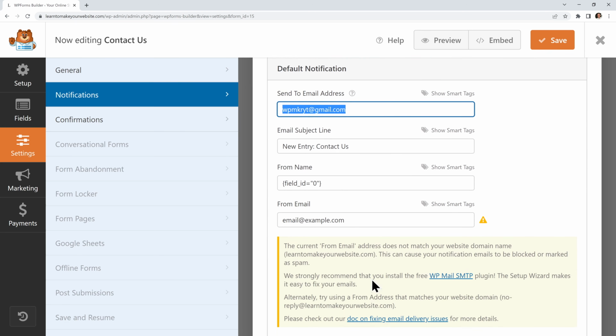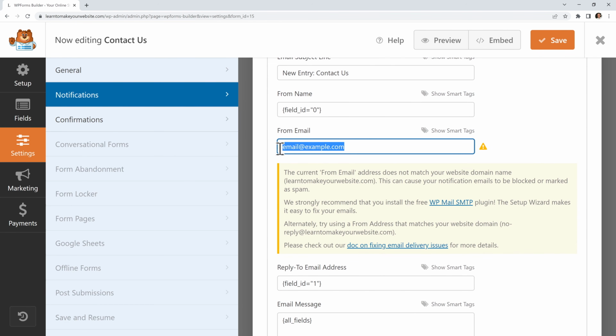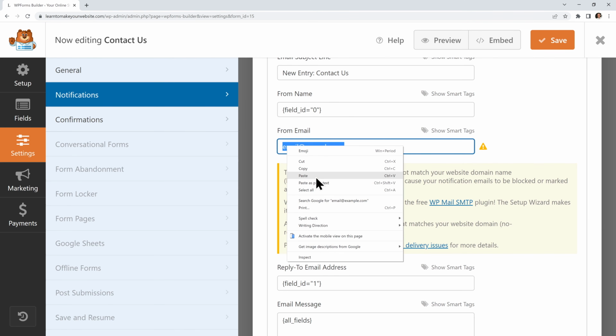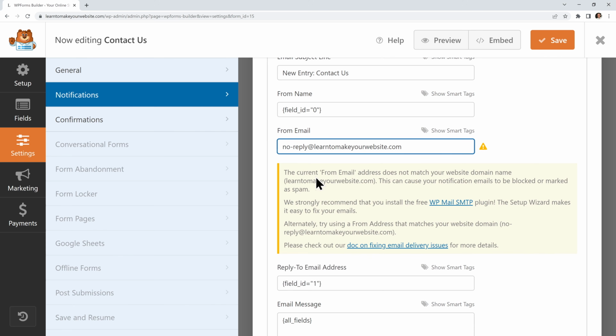Then let's scroll down and we will also want to update this from email field. You'll want to set this one to noreply@yoursite.com. It even tells you what to set it to right here below. So you can simply copy this email and replace it inside here. This makes sure that all messages sent through your website will arrive to your email address without being blocked.